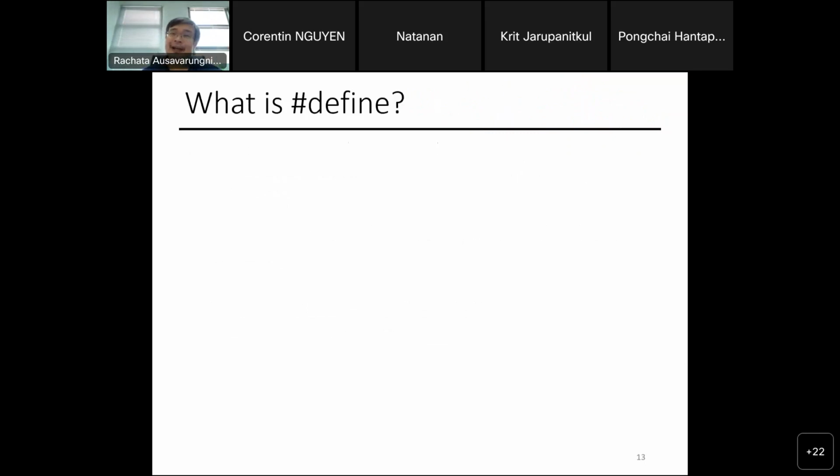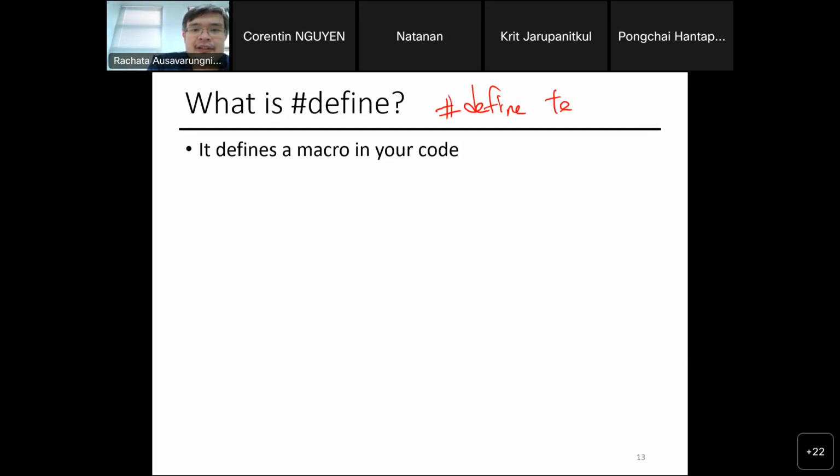Then you have pound define. Pound define, as the name suggests, defines what we sometimes call a macro. What is a macro? Well, the obvious use is to define a name for a constant. For example, I can do pound define TEST 10. This means that whenever I see the text TEST, I replace that text with 10. I literally replace any occurrence of TEST with the characters 10.